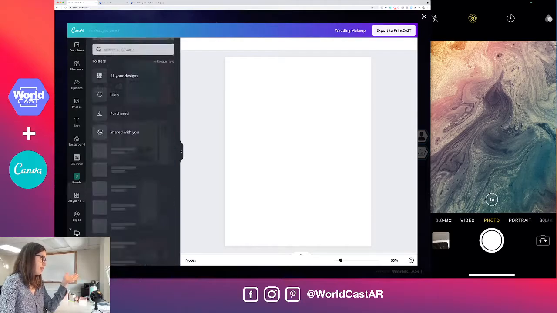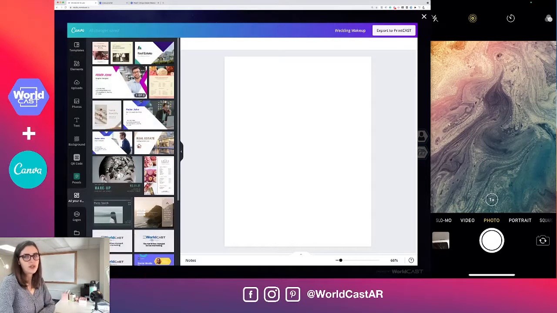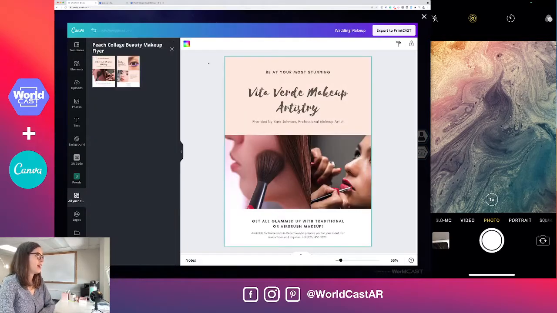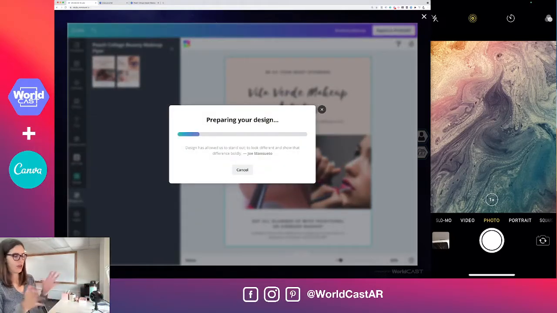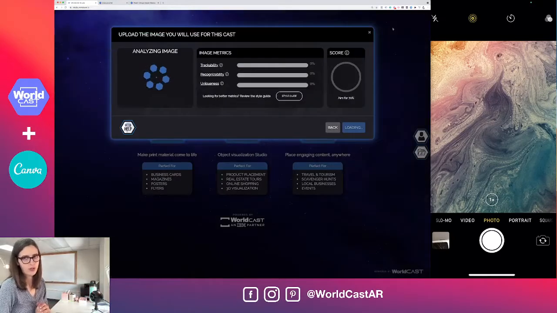So on the left hand side, I'm going to go to folders and select all your designs. Here I have a previously worked on makeup artist brochure or pamphlet or flyer. I'm going to use this for building and adding onto it. To do that, I'm just going to go export to Printcast, and it's going to bring this whole design in with all the information directly into Printcast Studios.